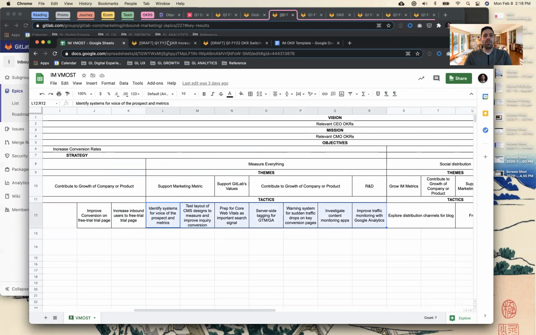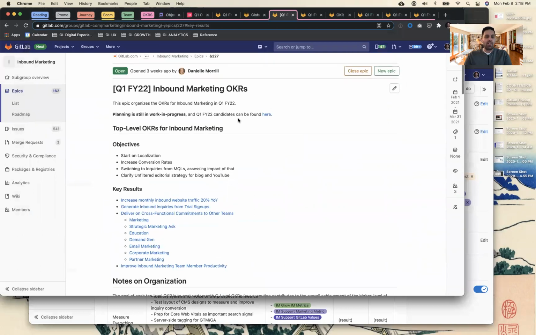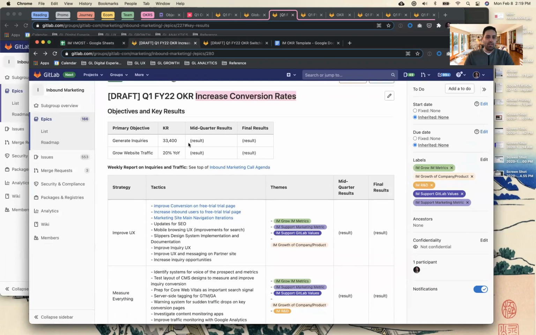So moving into GitLab, this is the draft epic that I have together for increasing conversion rates. So that's the one that would extend this one from Danielle's objective. We have the primary objectives, the key results that Danielle's defined. This is all Becky's work up here. It looks awesome. And then we can start to do some report outs on it.